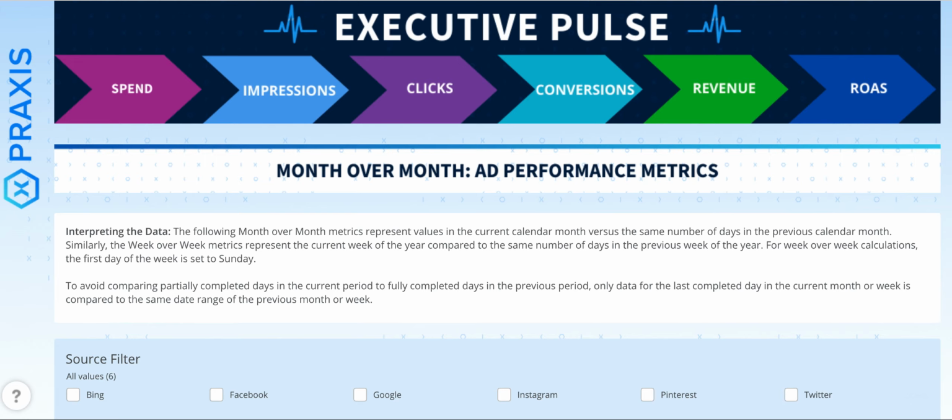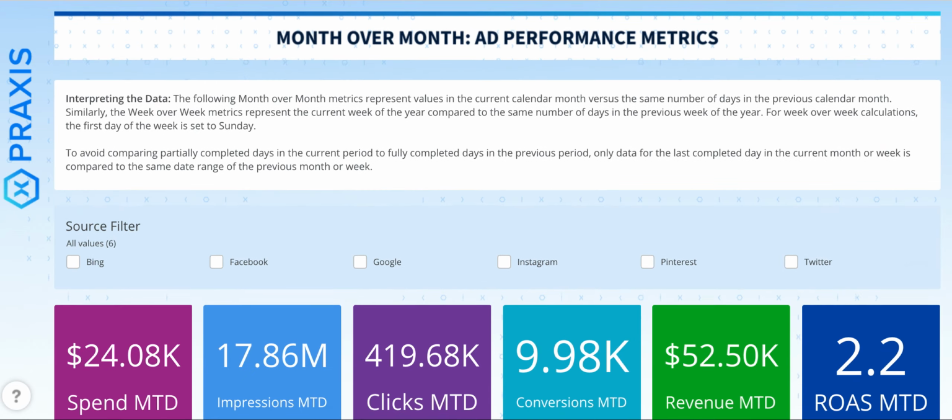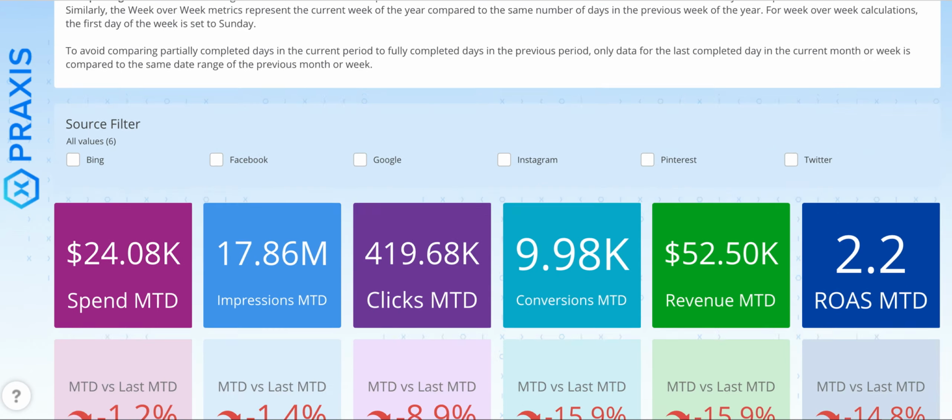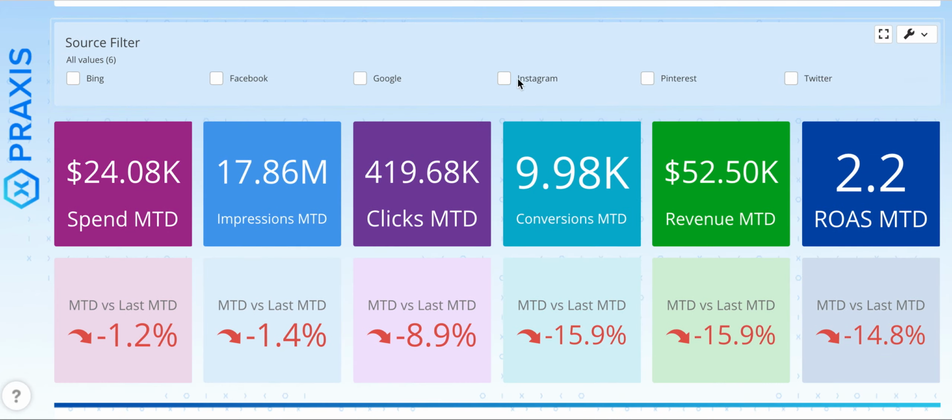Initially, what we're going through is a month over month comparison. So here we are looking at all of your sources looped in together as a company-wide executive summary, and we're showing you what is our spend month to date, and how that compares to last month to date versus this month to date.